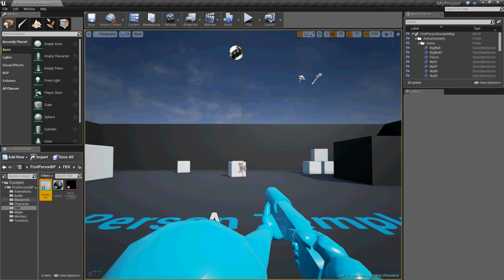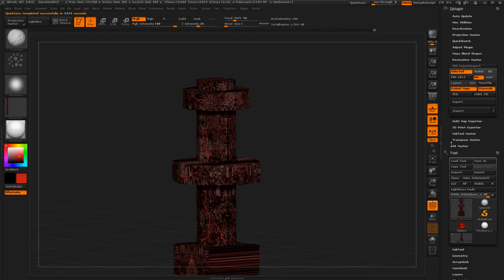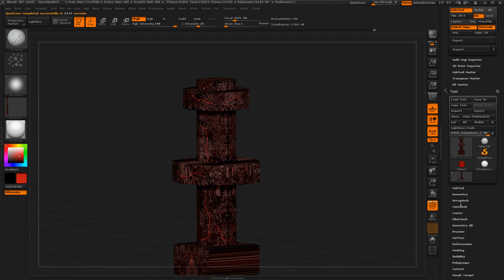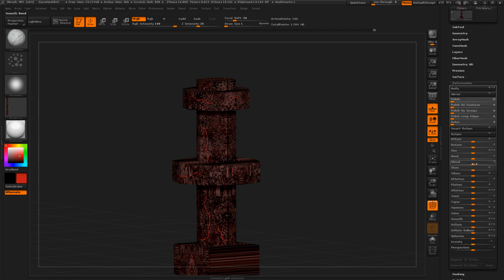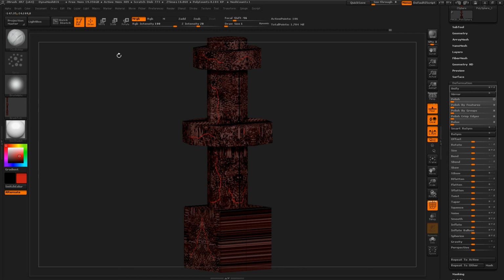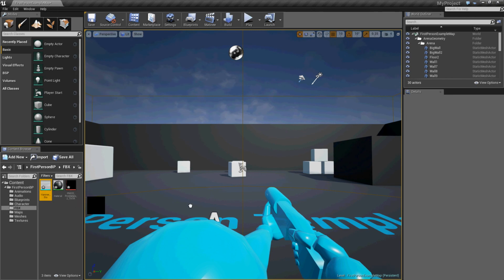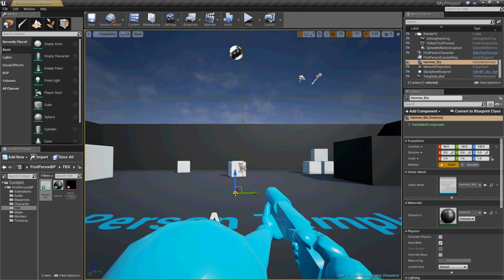I imported a small mesh because ZBrush doesn't really have the same unit system as Unreal Engine 4, so I would have to go back into ZBrush and size this up. Deformation, size, repeat, F to frame, that is a whole lot bigger, trust me. Then we would re-import it in here, but I'm just going to show you what we made.